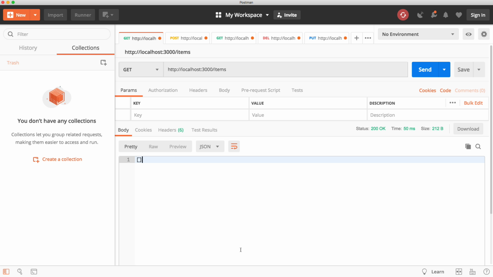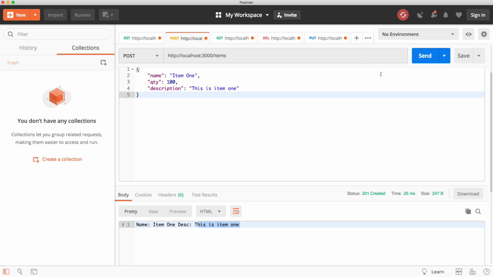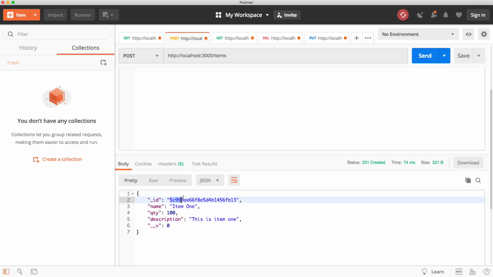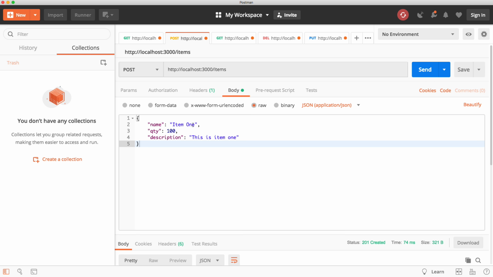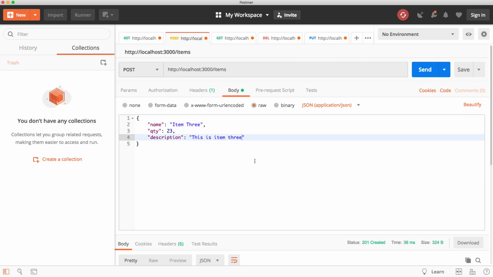Let's go to, I keep forgetting what this is, Postman, and go to our POST request. So we have item 1, quantity 100. Once I send this, it should actually get added to the database. So let's go ahead and try it. We'll send. We get a response back with the new item with the ID that MongoDB added. Let's go ahead and add another one. We'll say item 2, quantity 33. If I send that, and let's do one more, item 3. And send. Good. So now we should have 3 items in our database.